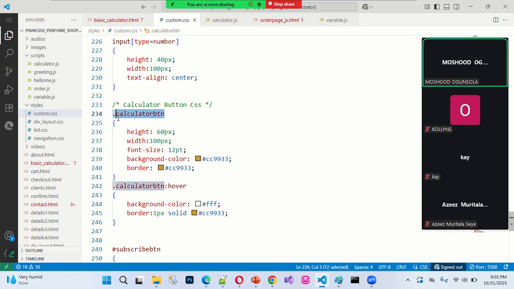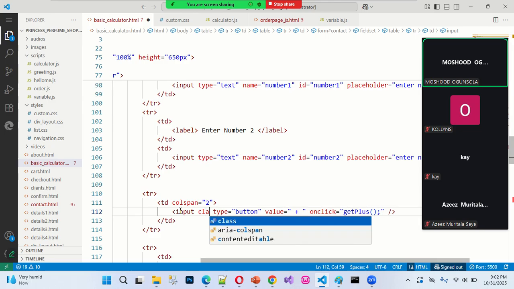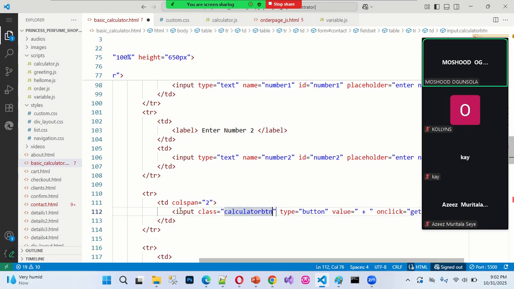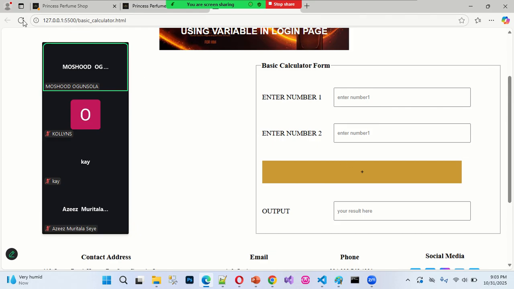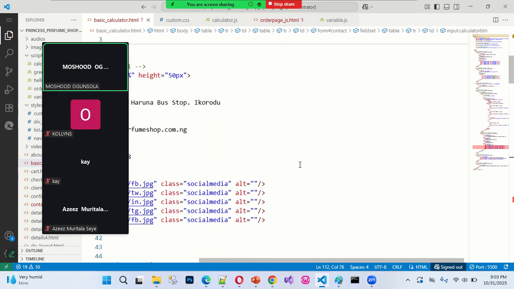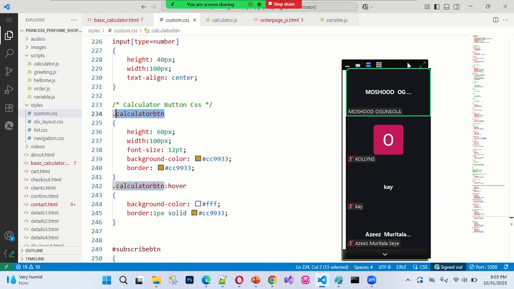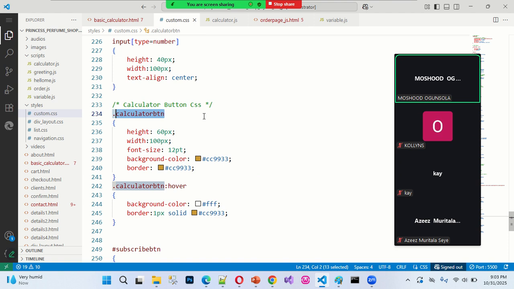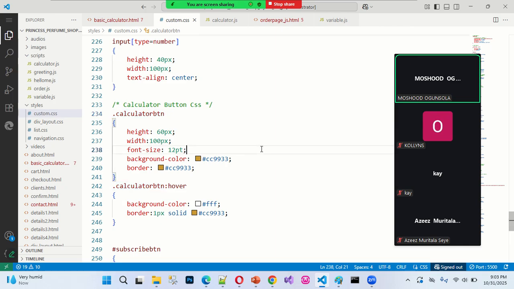I will now call this particular one. I will apply it to the button here now. So this is the button. I can now say class equals calculator btn, and I save it. So let me see that the button is going to be reduced. Oh, it's not reducing here. Okay. And where is the button? Did I call that custom CSS there? Custom is there. This is the custom CSS. And this calculator btn, the width is to be reduced.